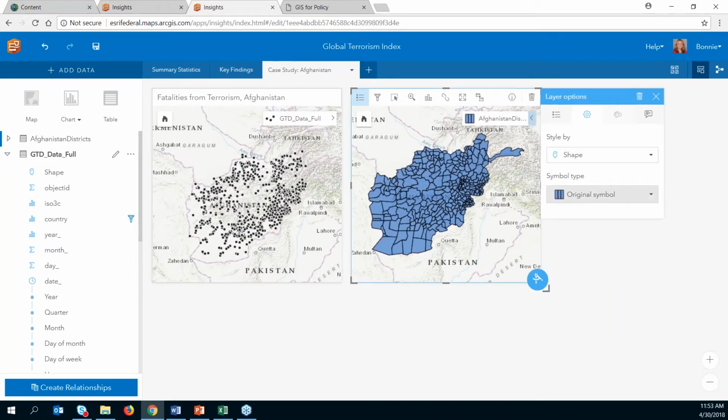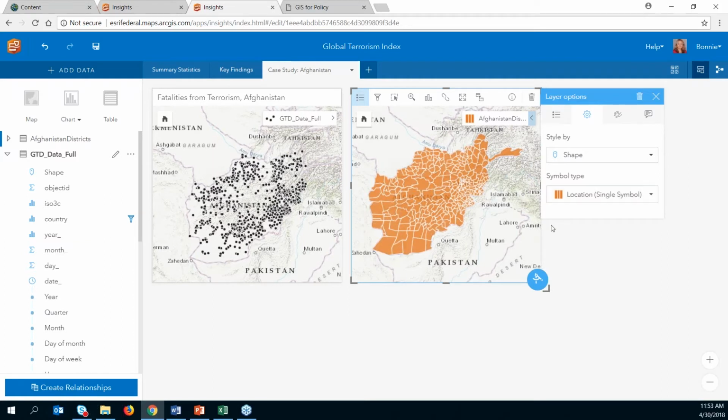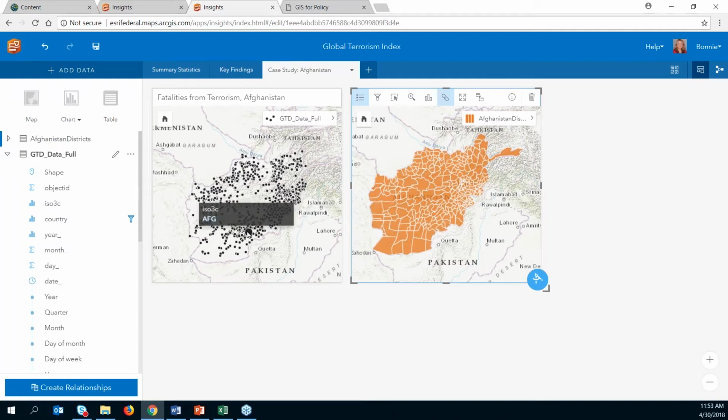But if I do want to change it, I can come in here and use just a single location. If I want to change the color, I can do that. So now I've got my district boundaries. And again, I can synchronize my maps, make sure that they're always in the same view. What I really want to do is sum up either the number of incidents or the number of fatalities from these attacks within each of these district boundaries.